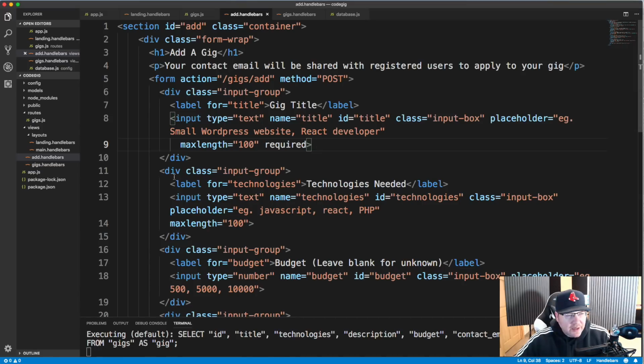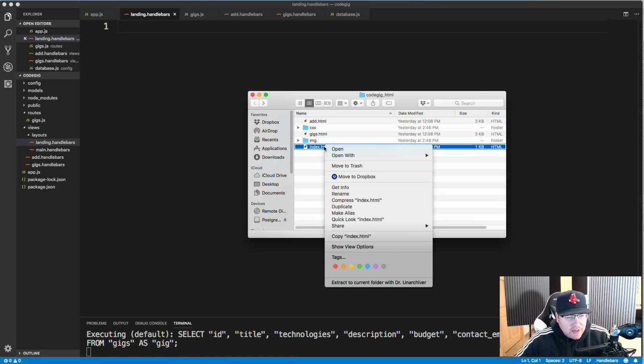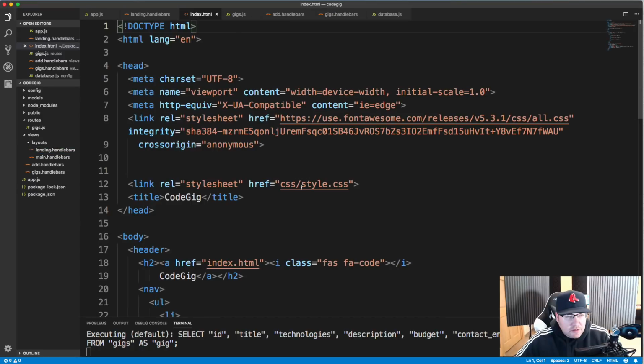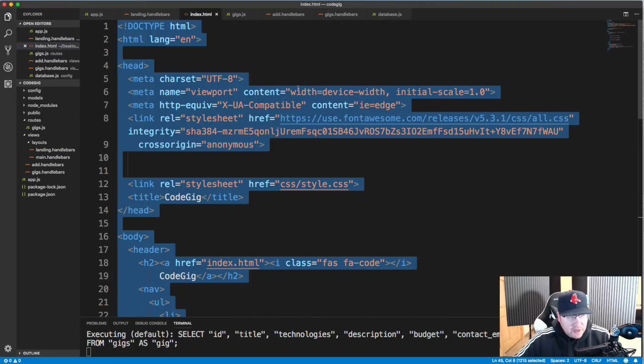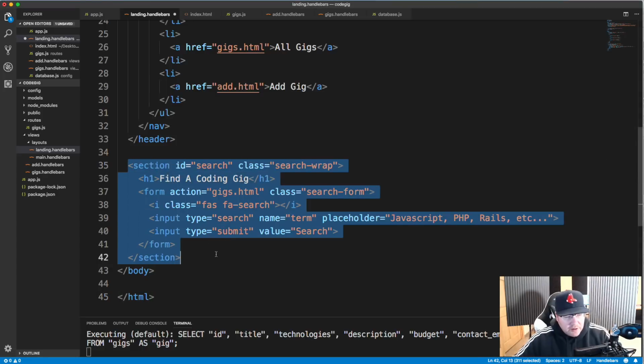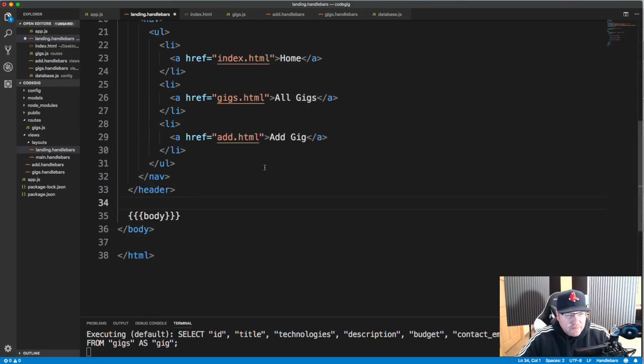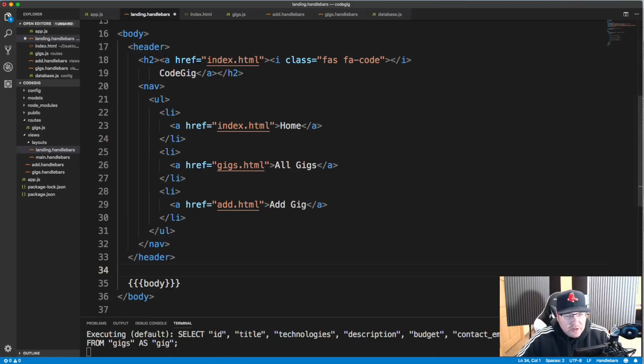So let's go back and we're going to create the landing.handlebars markup. So let's go back into our static template here in the index, and we're going to open up that index. Okay, so we're going to grab everything here and go into landing.handlebars and paste it in. And let's see, we're going to just get rid of this section right here. And we're going to put in our triple curly braces and body. And we don't want to wrap it in a container like we did in the main.handlebars, because we're not constricting it to a container.